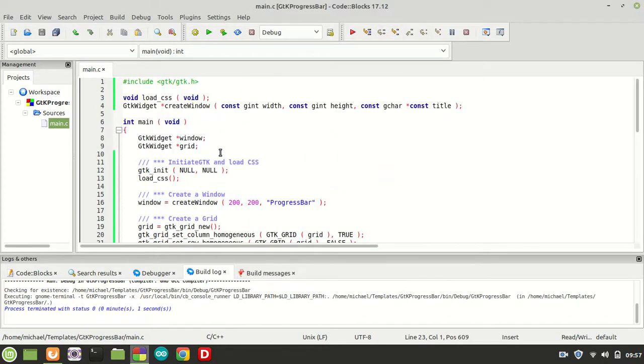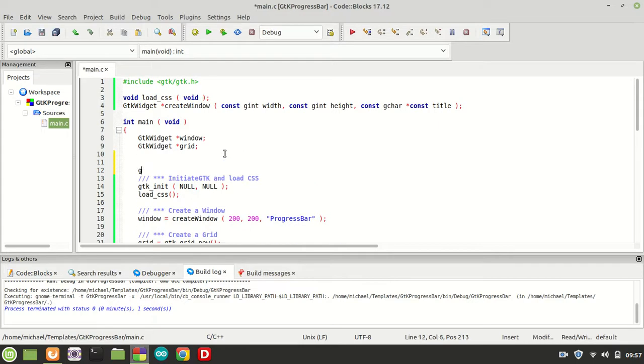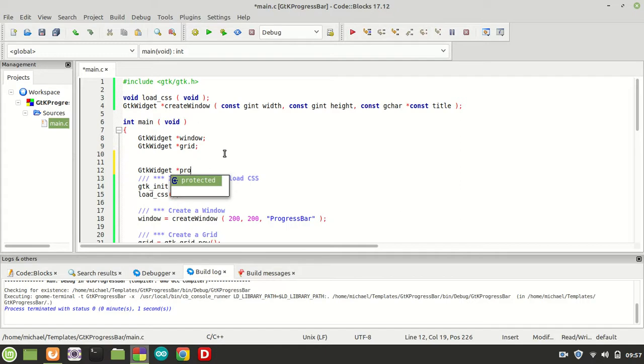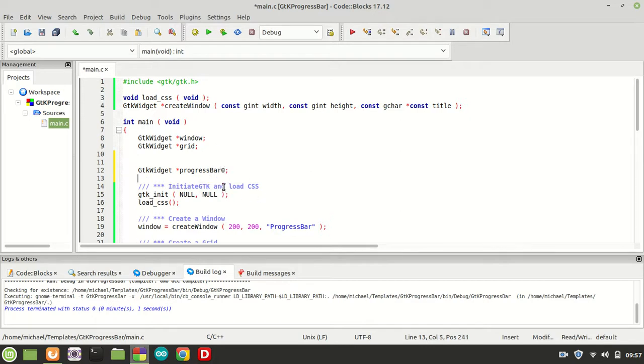Okay, so that being said, let us create our grid. As you already know, GTK widget progress bar. I'm going to call it 0 because later we are going to need to create more of them, but at this point we are only going to concentrate ourselves on only one.